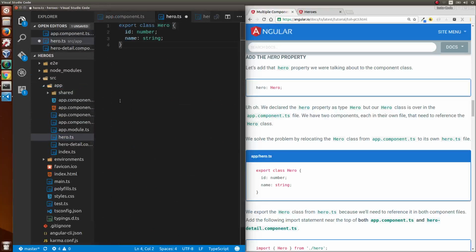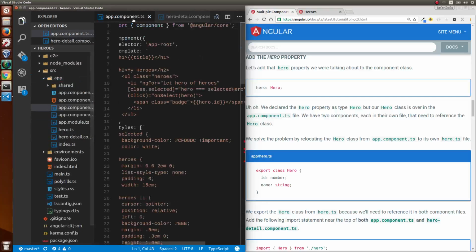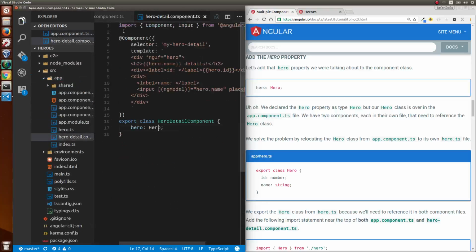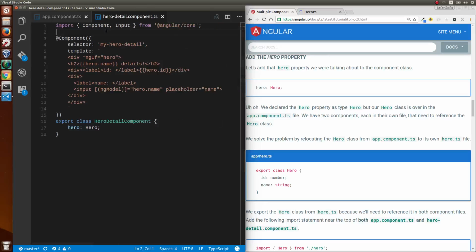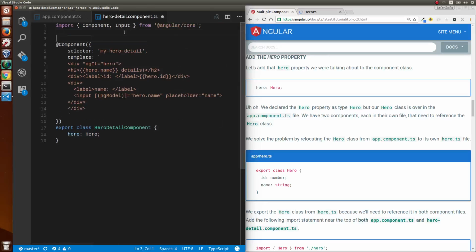Paste that back in, save it, close it out, don't need to worry about it now. Go back into hero detail, do another import Hero with the capital H from hero. Yep, done. Sweet. Okay, so that's all good.